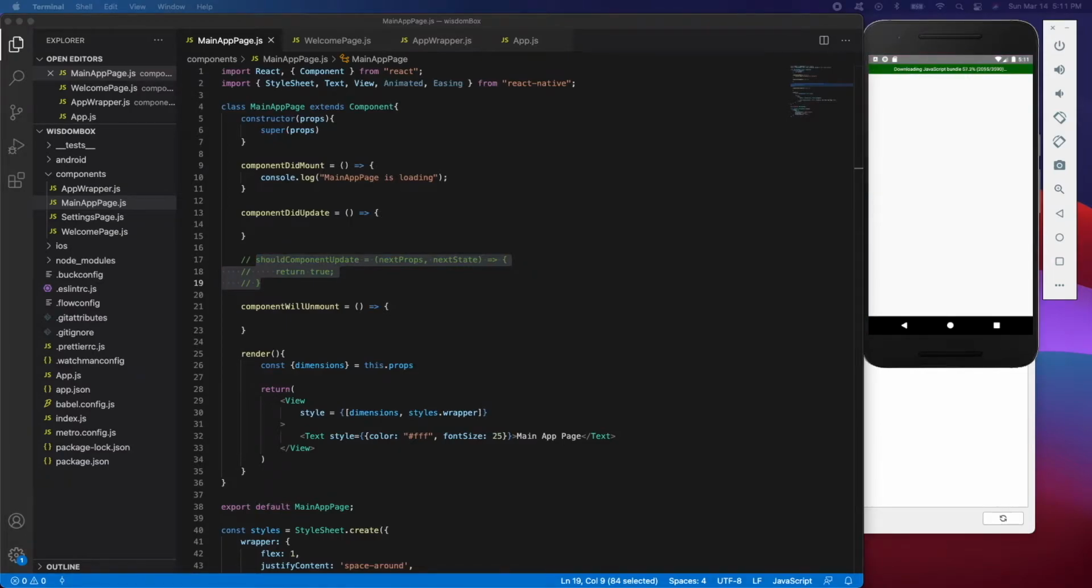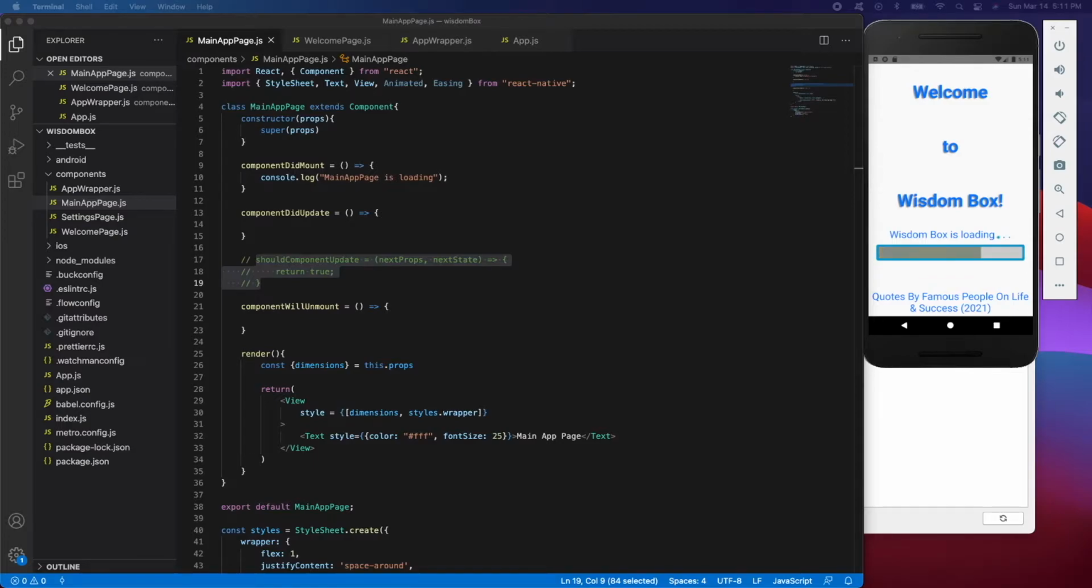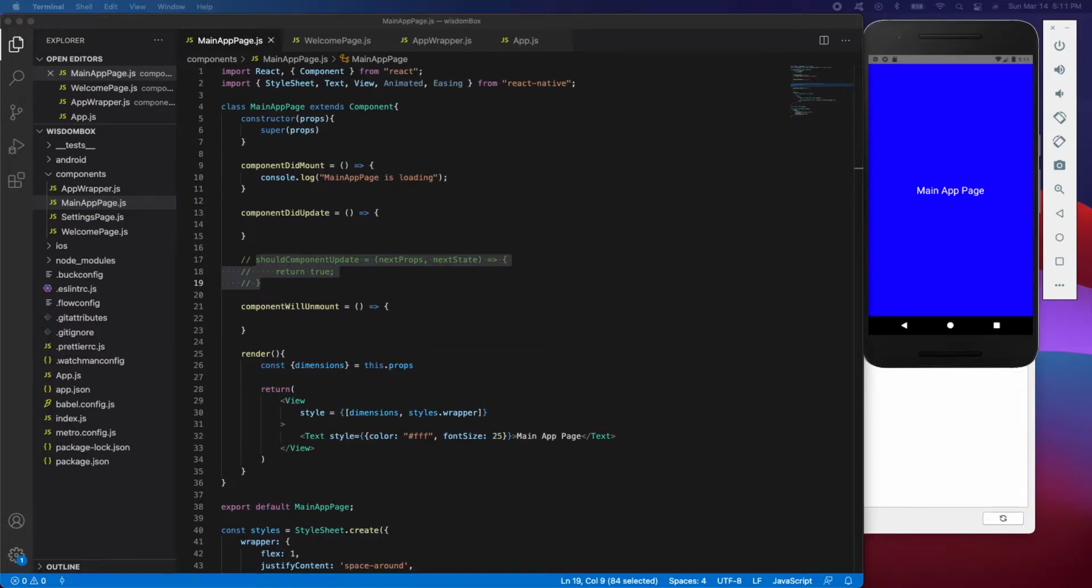After putting it all together, I launch the application. The welcome page shows up, the progress bar reaches the end, "enjoy" shows, and in 1 second it switches the page to the main application page.